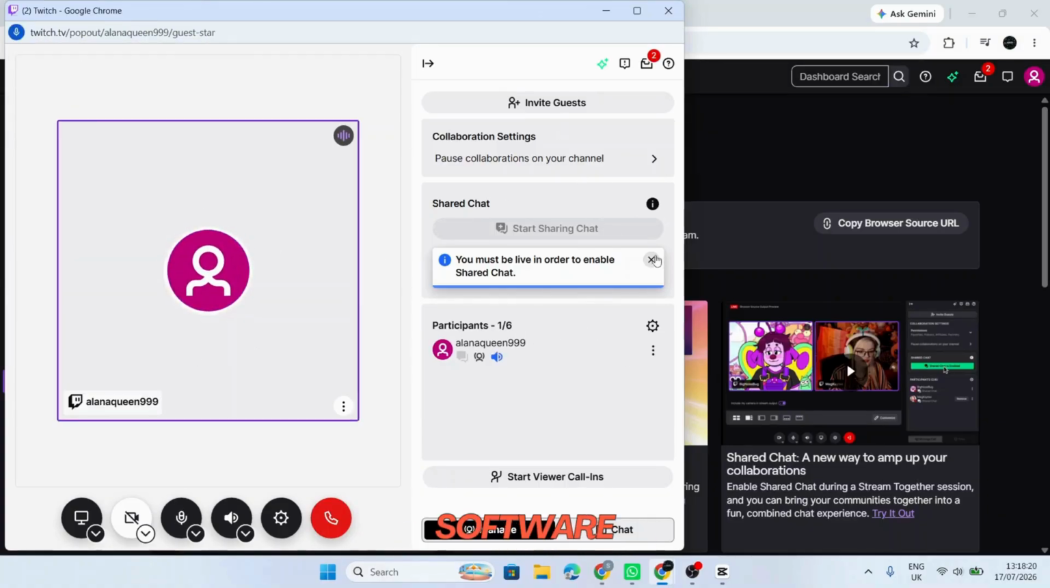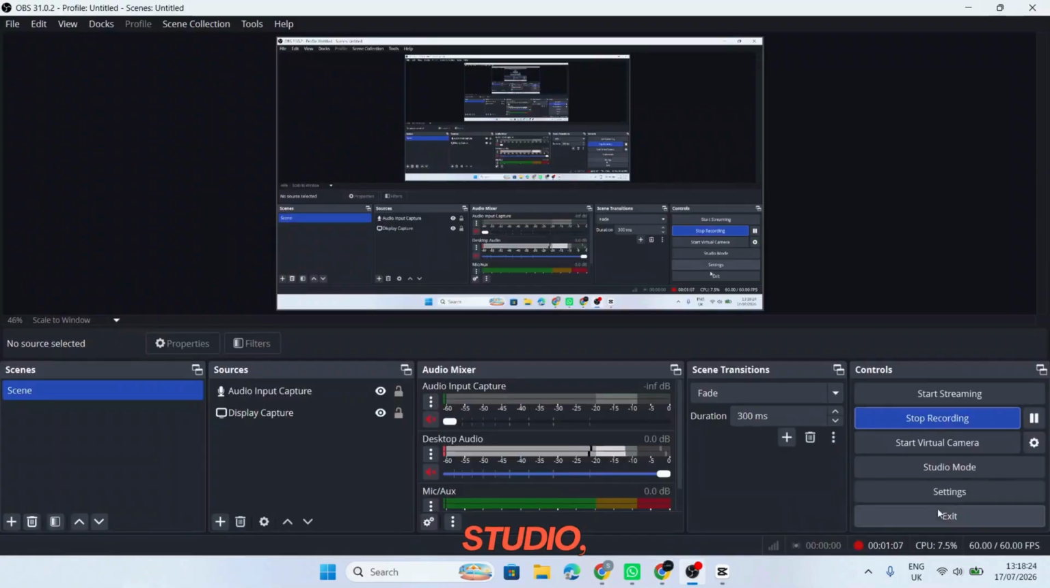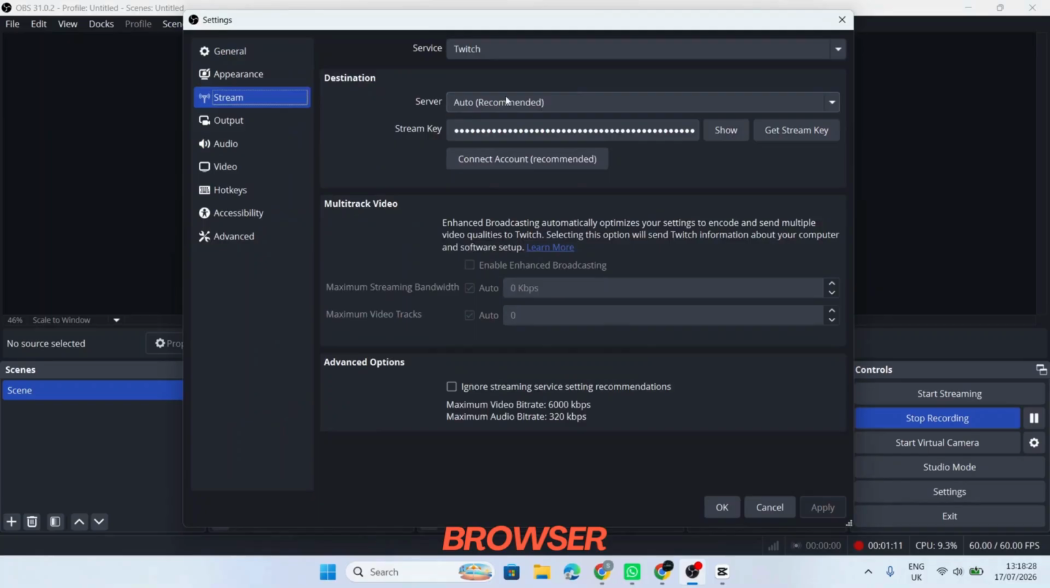If you're using broadcasting software like OBS Studio, connect it to your Twitch stream as usual, then add the guest star browser source if required by Twitch's current setup.